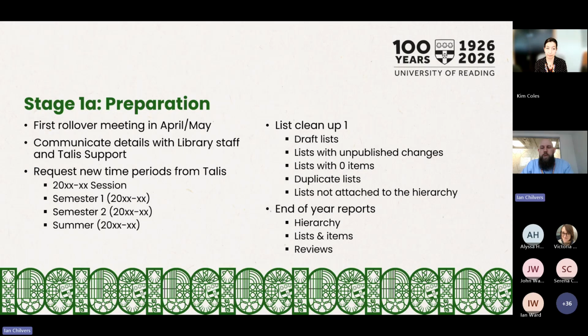So the first thing we like to do is clean up the current year's lists. Our colleague Nikki in collections typically does this throughout the year, so there's actually very little to do at this point. But we like to keep things nice and tidy, so we'll get rid of any draft lists we don't need. Lists with unpublished changes we'll publish.